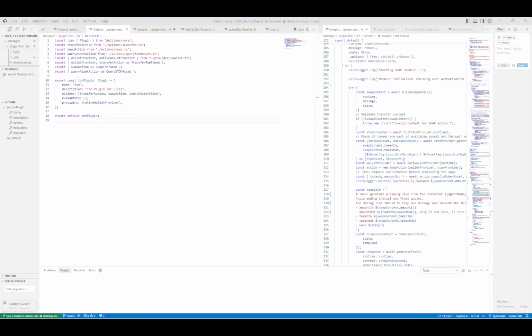In addition to adding the swap action and the query assets action in TON's plugin, we made some minor tweaks in the MultiversX plugin. Firstly, we tweaked it a little bit to help the agent better differentiate both swap actions, because we found that it sometimes mixed them up and called the wrong one. And then we also changed the response from the MultiversX plugin from a constant string to a response from the agent when the action was finished.